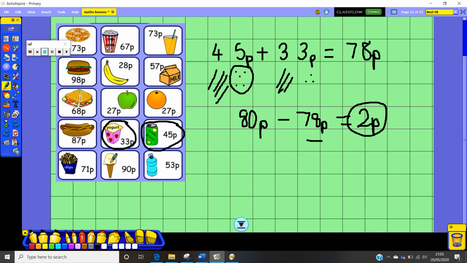We're going to buy, let's have a think. I'm going to be really healthy and have an apple and a banana. So my apple is going to cost me 27 pence and my banana is going to cost me 28 pence. So again, because these are tricky numbers, we can draw our tens and units. So we have got 2 tens and 7 units here, and we have 2 tens and we have 8 units here.